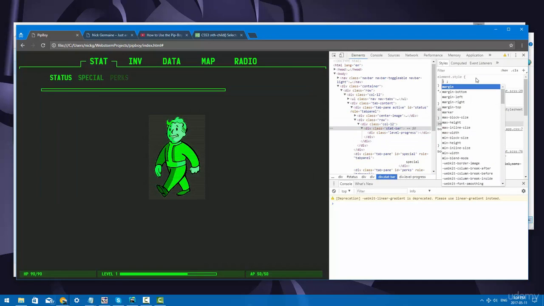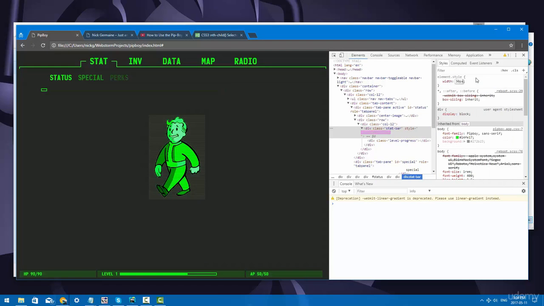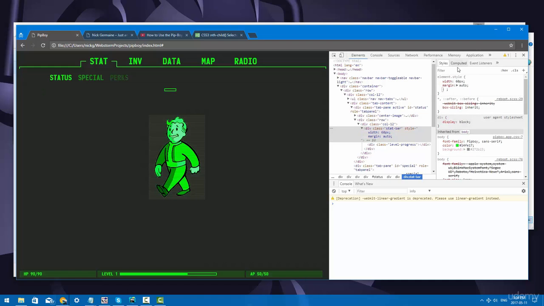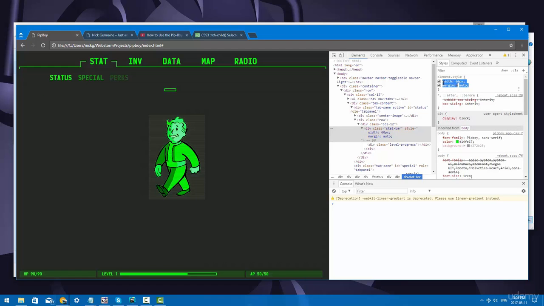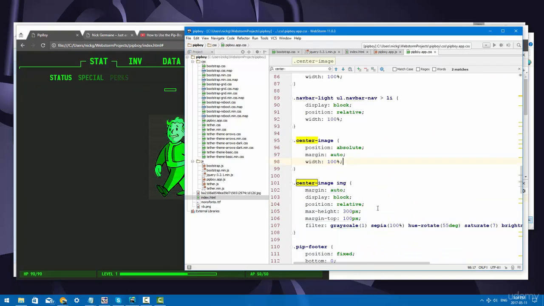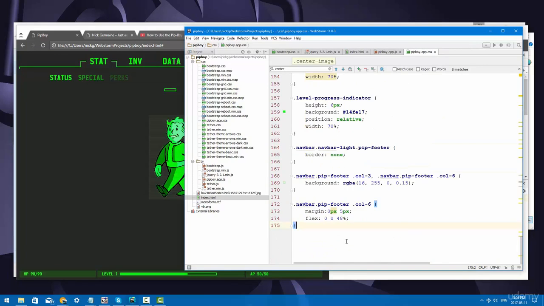So let's go ahead in the stat bar and let's set the width to 30, 60. And then we're going to set the margin to auto. And that's going to center the progress bar. So let's copy these over into our CSS file here. And in the CSS file, just create a new target for stat bar. And then save it.